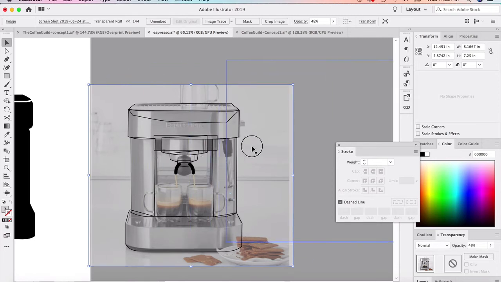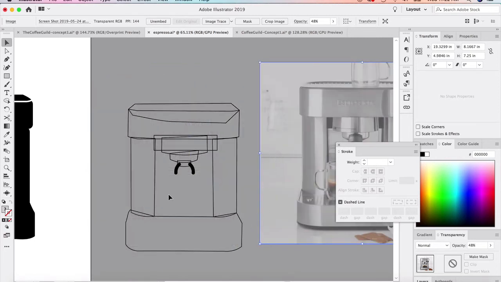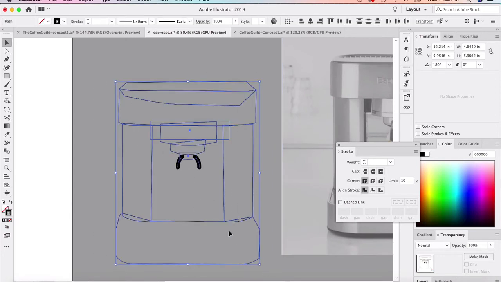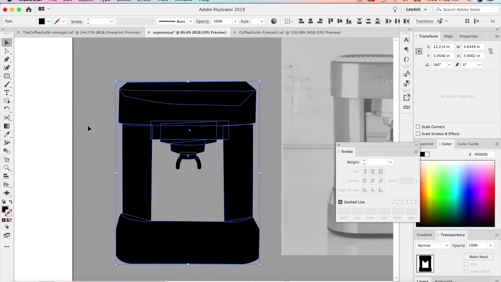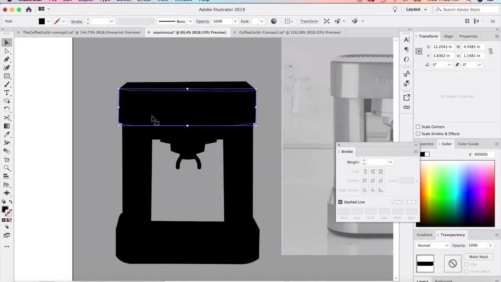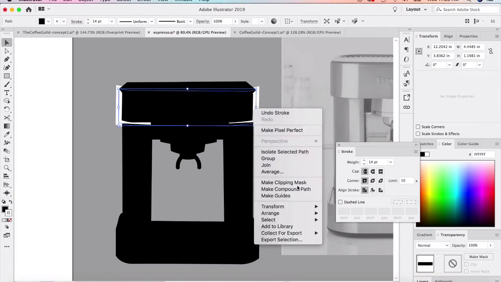So we don't need the reference photo anymore, so I'm just going to go ahead and remove that so you can see our basic outlines. I'm going to remove these two because I already have that as a stroke. But I'm going to flip all these to fill, and there's our basic espresso machine shape. And what's great about this is I can maybe put a stroke on this nice shape here. Put a little stroke, make it nice and thick. Bring that to the front.